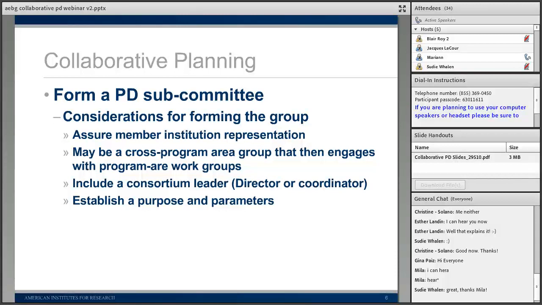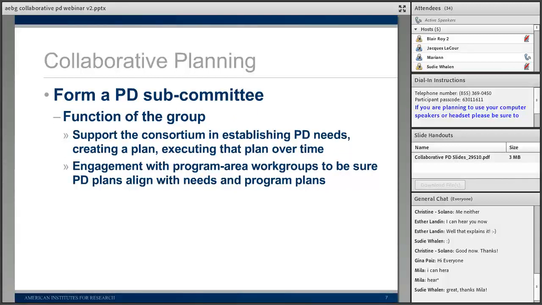And establishing a purpose and parameters for the subcommittee to operate. Some of the functions which would help then define the parameters are: the PD subcommittee could support the consortium in establishing PD needs, creating a plan and executing that plan over time, and can engage with program area work groups to be sure that PD plans align with the needs of the program areas. So it's really important to have a good, coherent PD plan, that that engagement is occurring with the program areas.